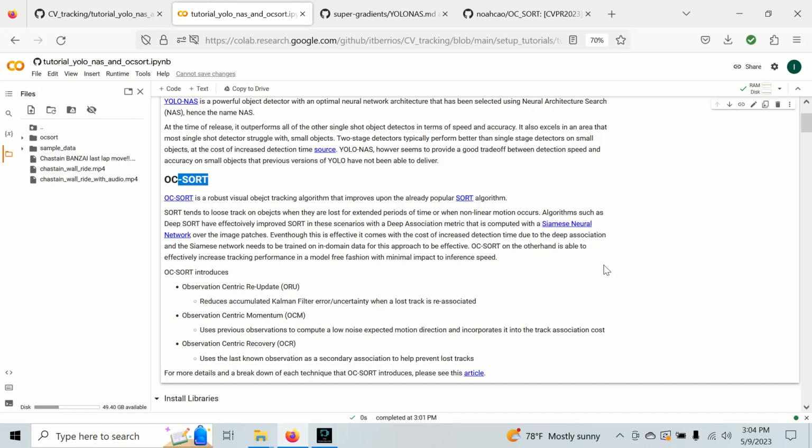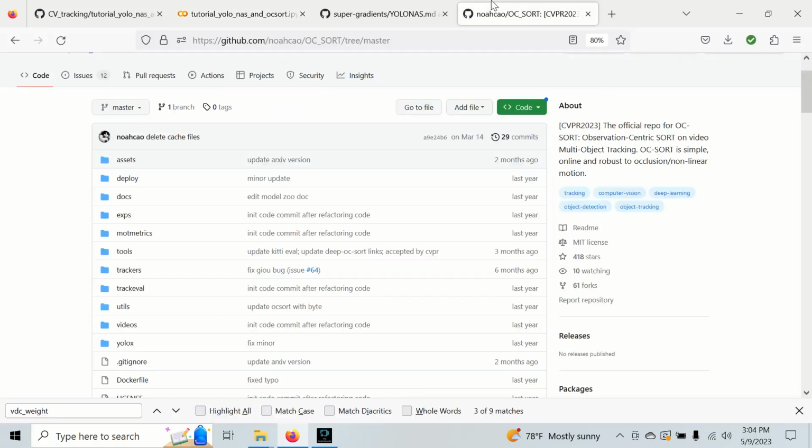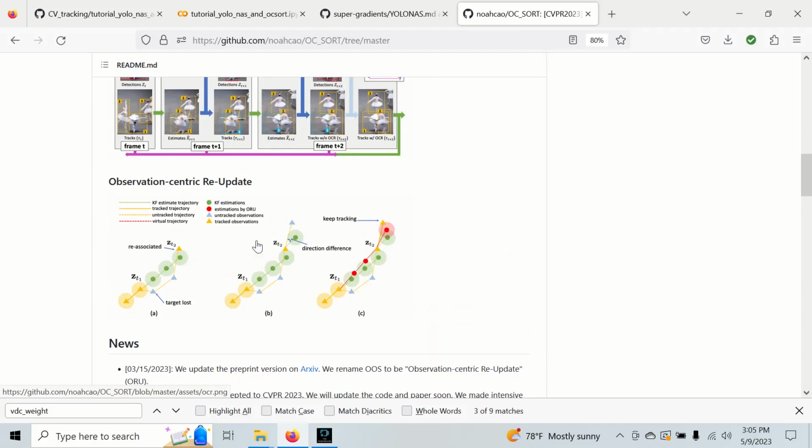It has something called observation-centric re-update, which reduces Kalman filter error after a track is unobserved for several frames. In the paper, they show that the error is exponentially increasing every time an observation is not made, and even when an observation is made again, even when something is reassociated, it could still lose it again, as in this case. So OC-SORT has a method to actually reacquire a track and to keep tracking it, which is pretty useful.